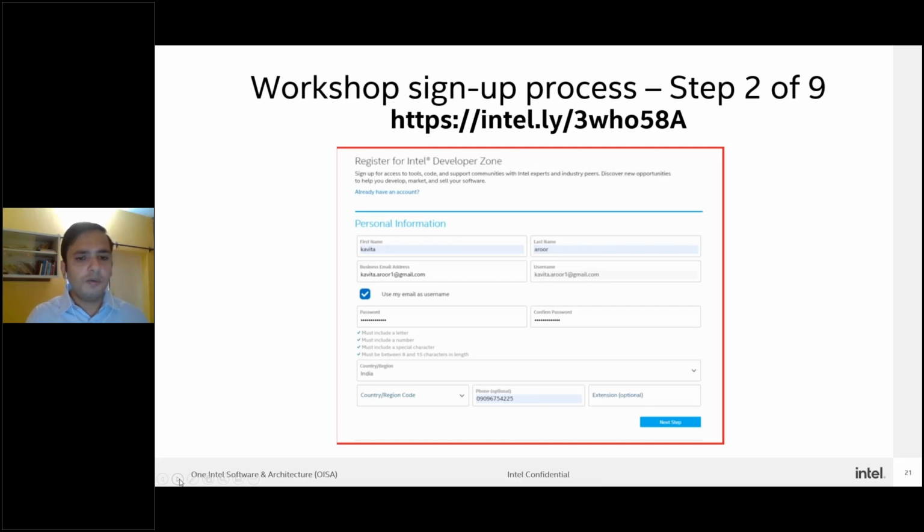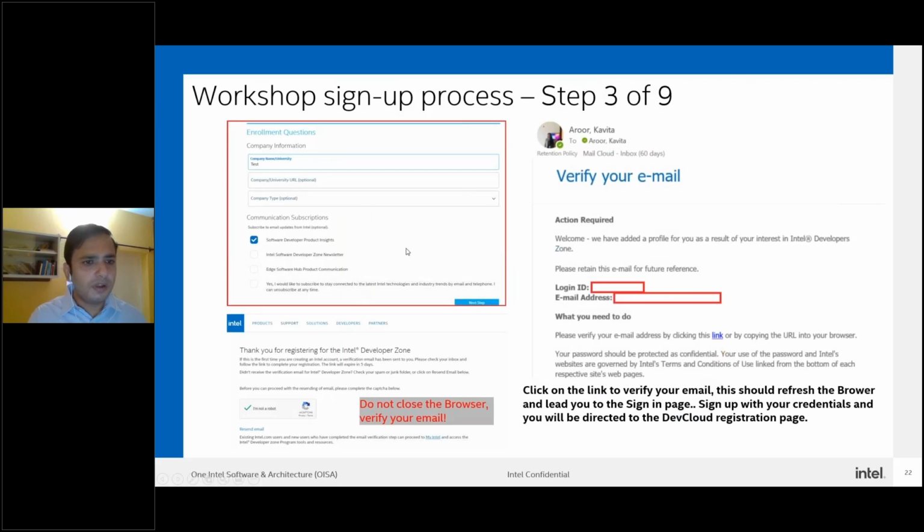Once you click on the next button, you will get this option for details on the company information, etc., and then you submit. Please make sure that after you submit, you check your email and ensure that you have received the email with the login ID and the email address. Make sure that you have received this email.